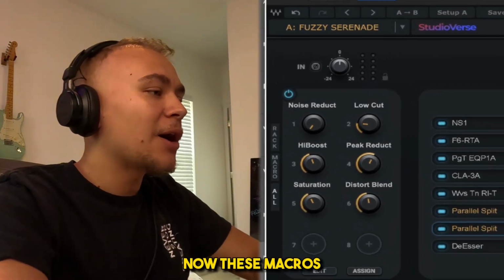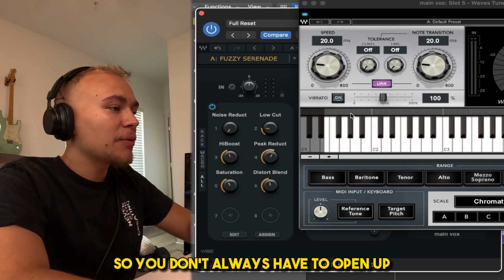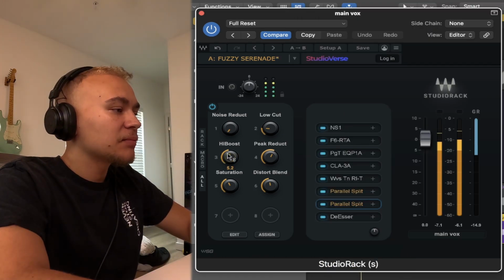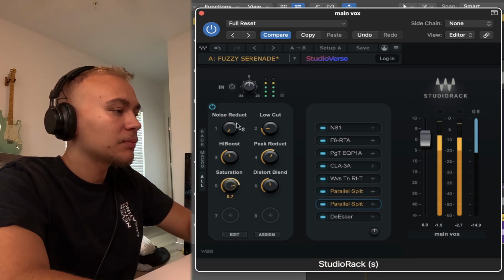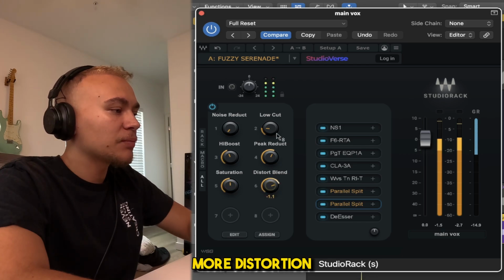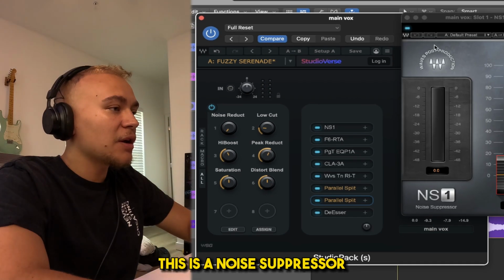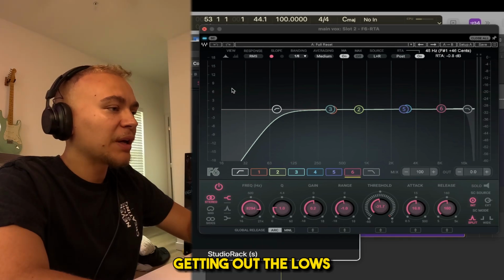Beautiful sound. Now, these macros, what we've done is it just makes it quicker so you don't always have to open up each individual plugin. We found, like, if you want to boost the highs, if you want to add more saturation, more distortion. This is a noise suppressor, just getting rid of ground noise. This is just a simple EQ, getting out the lows.